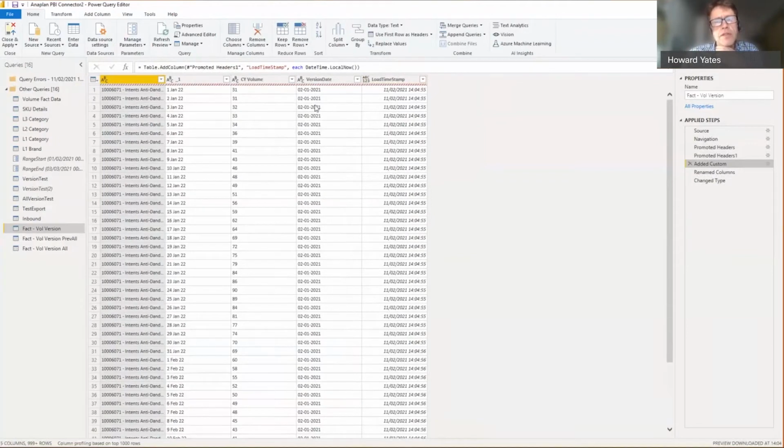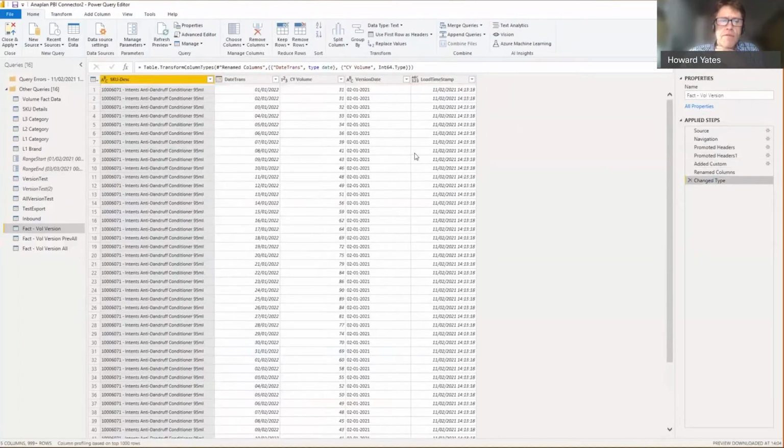I showed you the version dates that I can go and stamp my data with on the Anaplan side, so I can pull that through as well. And ultimately, that finishes up with all my data in the right format.